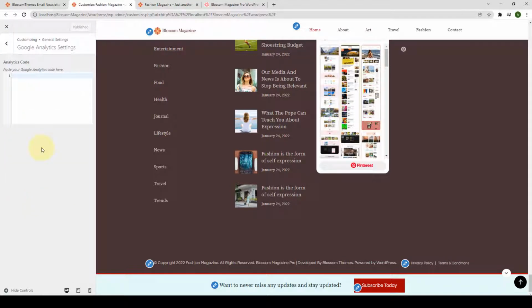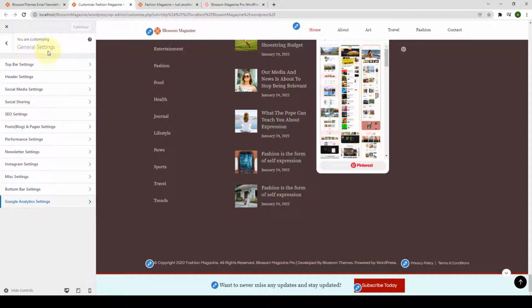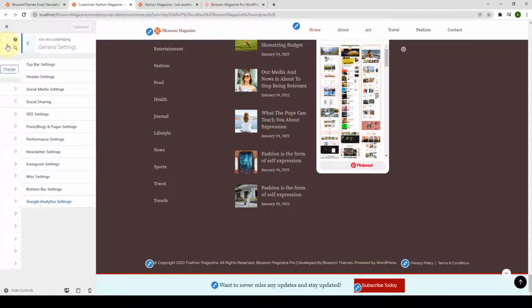Here, you can add in your Google Analytics code, and you don't have to use any external plugins for adding the Google Analytics. In addition to that, you can also add the code for Google Tag Manager or any other script code that you want to add. You simply have to paste your Google Analytics code here and click on Publish. Let's go back and we are done with our general settings.